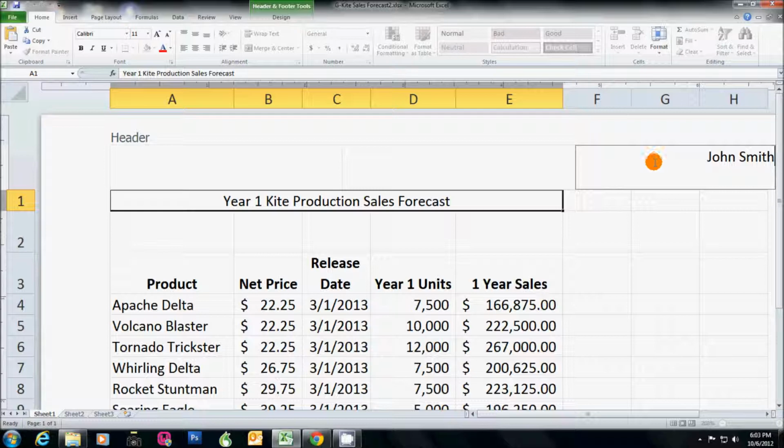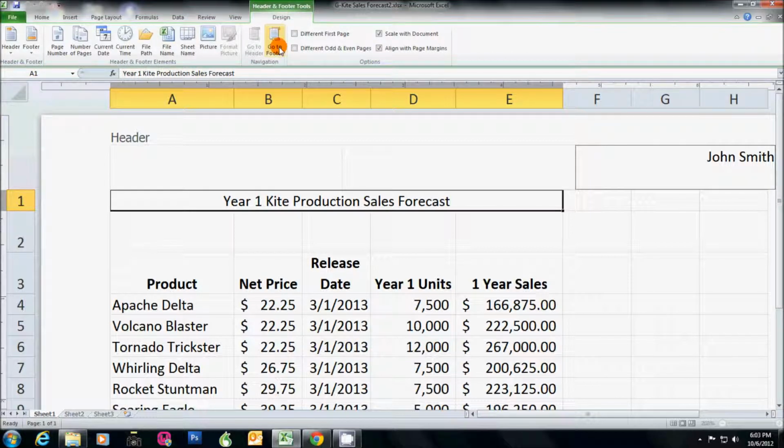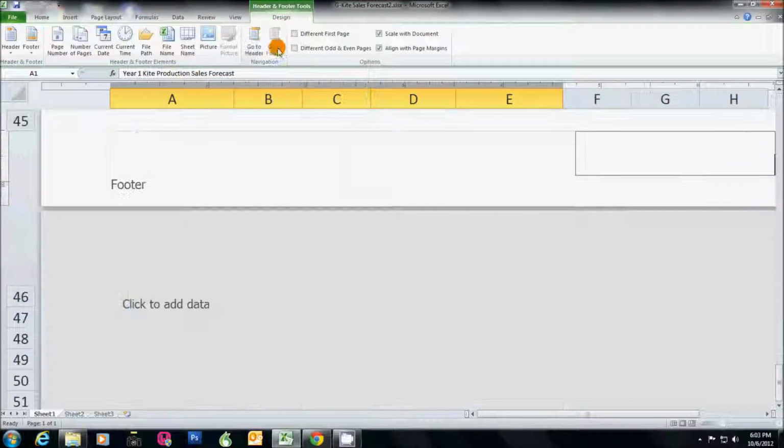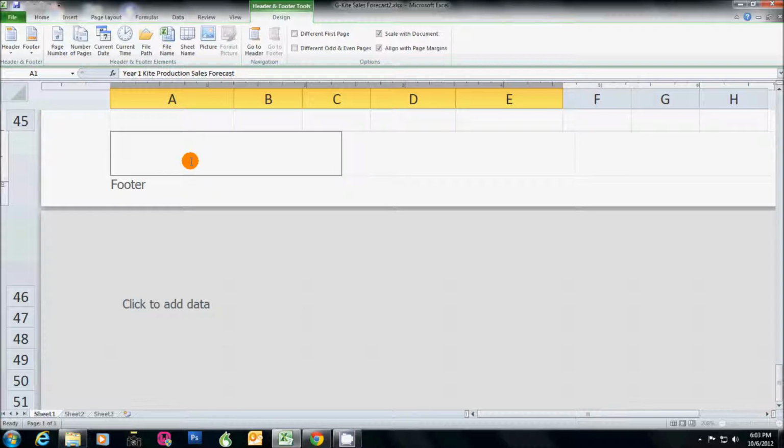Next, click on the Design tab if it's not already selected, and then click Go to Footer. It will automatically jump down to the footer and select the area that you previously had selected in the header. Next, we want to click on the left side of the footer. So we click on the left side of the footer.